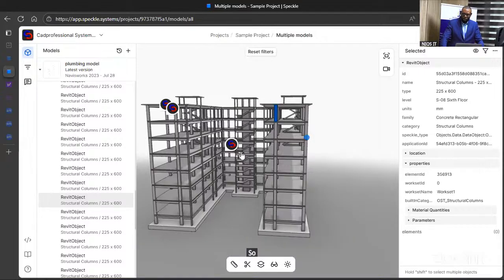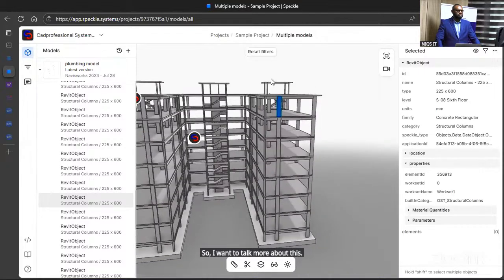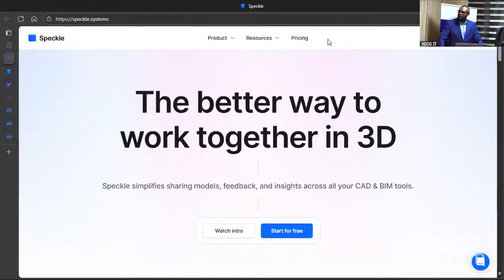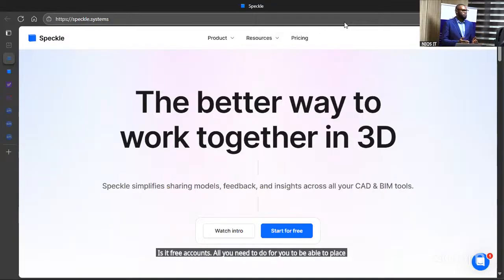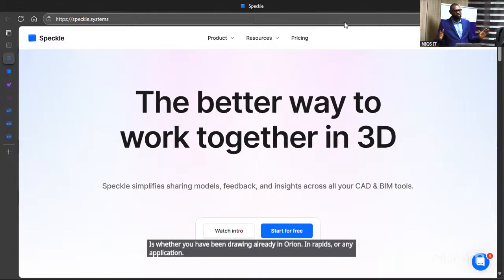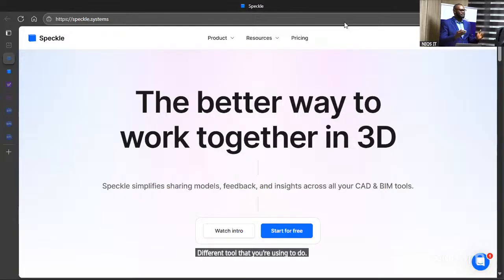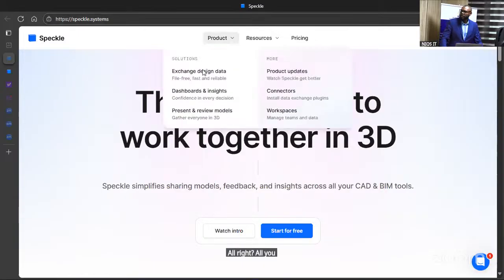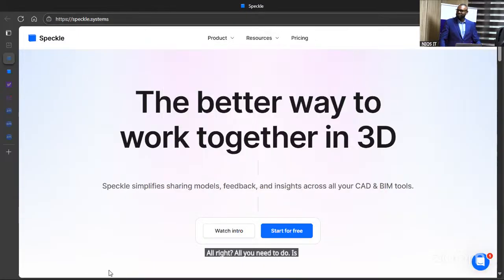So, I want to talk more about SPECO. Like I mentioned before, it's a free account. All you need to do to create SPECO is, whether you have been drawing in Orion, in Revit, or any BIM authoring tool that you're using, SPECO already has a connector that works in your application. All you need to do is come in here and sign up. Click on sign up.